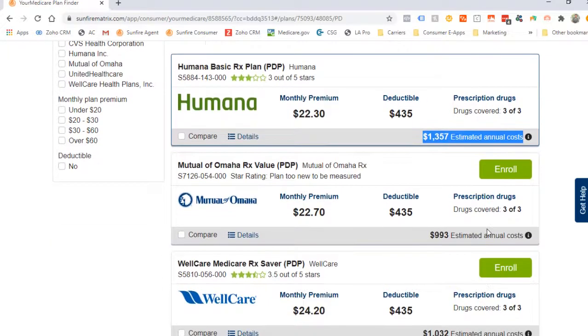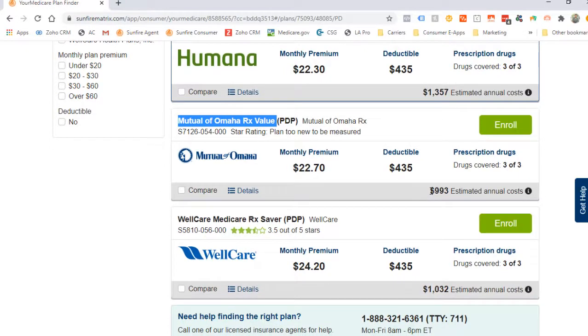If we scroll down and we see the next plan, it's ordering these plans from the least expensive for us down to the most expensive, so the option at the top is always the best one for us. It's recommending the Mutual of Omaha RX Value prescription drug plan as being the least expensive for us. And it's suggesting that over the course of the year, this plan would only cost us $993, which is a saving of almost $400 over the course of the year.